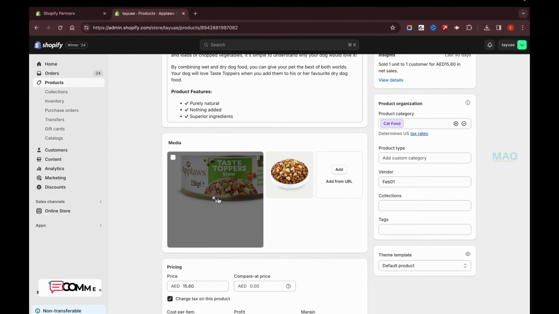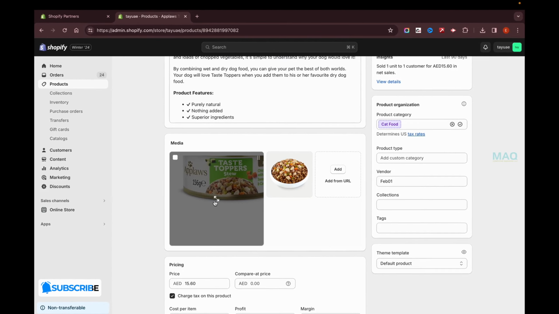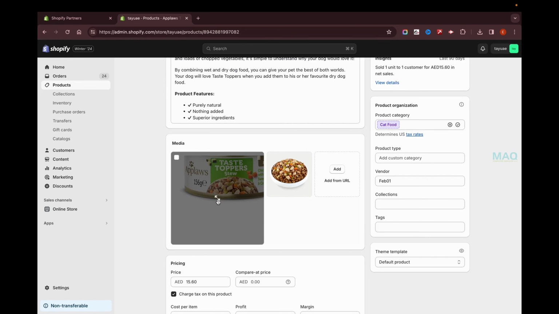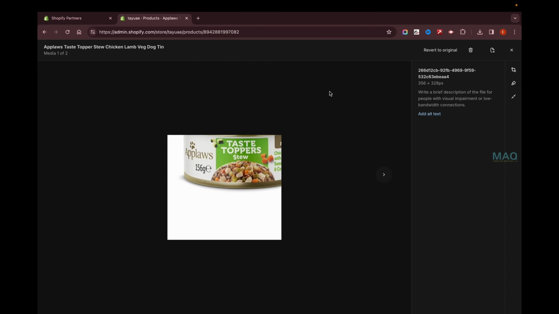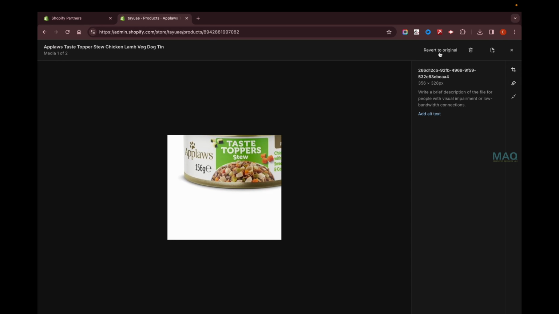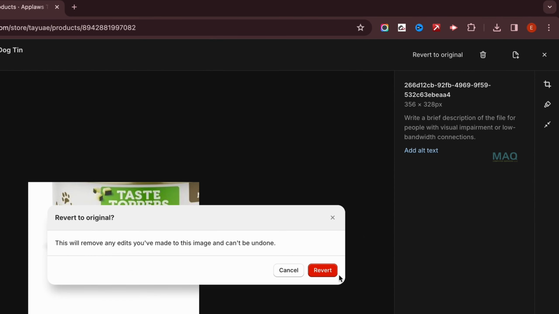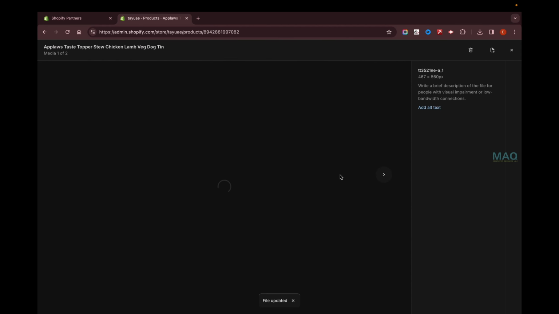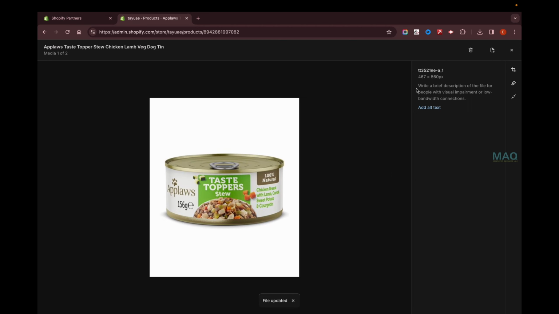But now Shopify has come out with an option called media versioning, which means if you want to bring back your previous image or the old image, you can go to Shopify, click on the media, select this one and click on revert to original. If you click on revert to original, you will be able to see the previous image. So like this, you can bring back your old images without having a copy in your local system.